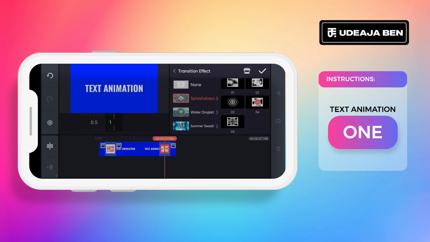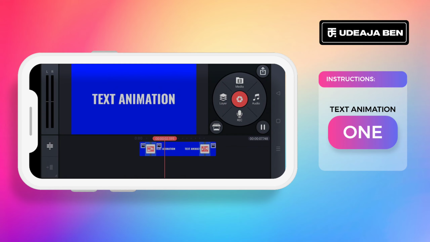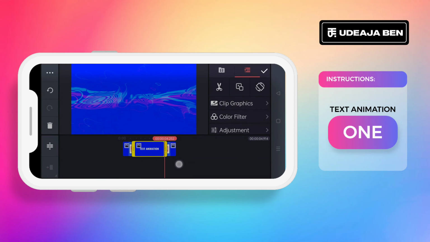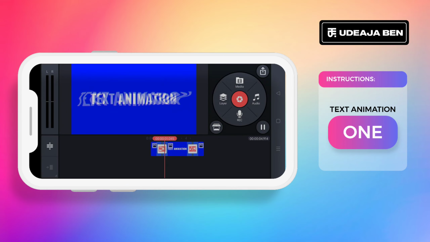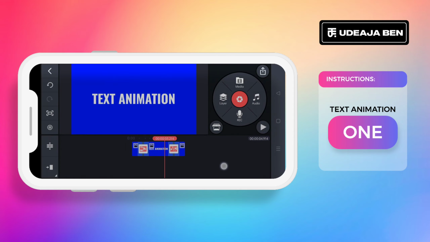We are on text animation 1 right now. Just do your adjustments, and the duration of this animation should fit what you want to use it for. That just depends on you. I'm not using any specification right now because I'm just going to show you how to create this text animation. If you check this particular animation I just created, you won't see it in the text animation effects which are preset in the Kinemaster application.